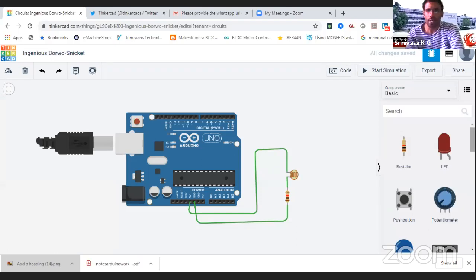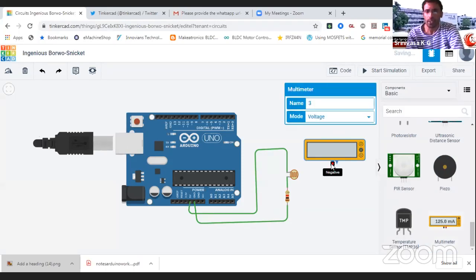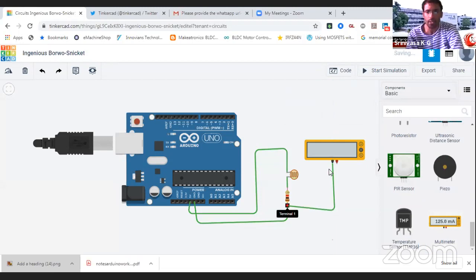So let's see how the output voltage changes. You can check it with a multimeter. I'm just checking the output voltage. This one is negative, and negative should be connected with ground. This one is the ground terminal, and this one is the output. The output should be connected over here. Okay, let's see. We are giving a supply voltage of 5 volt, and with the help of Arduino, I'm just giving power right now, nothing else.